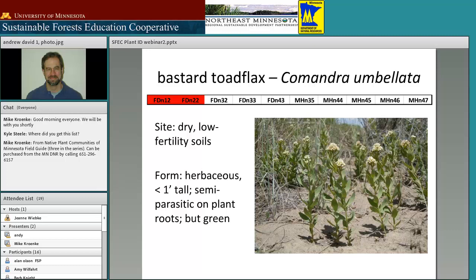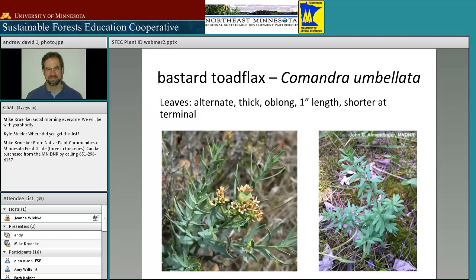So it's kind of an odd parasitism method, but it does work to keep this plant alive and growing. Leaves, alternate, thick, oblong, about 1 inch in length, shorter at the terminal. So they tend to be pointed, as you see at the top here. Let me get the little cursor back and drag it over.